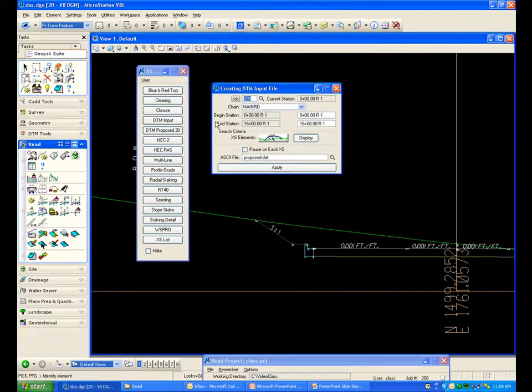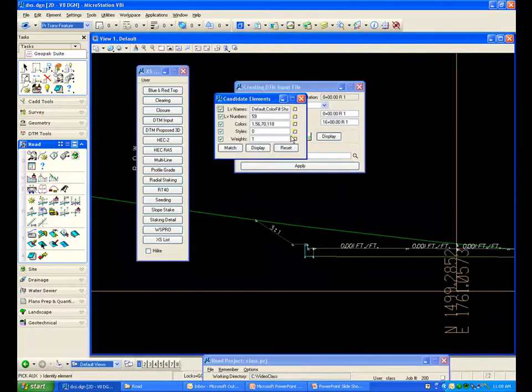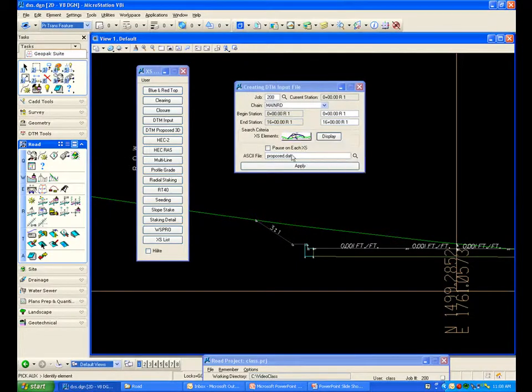We have a DTM input file. We have information here. This information has to do with our proposed. We can also do the existing if we wanted that. But this particular one is looking at proposed. It's proposed DAT. It creates a DAT file that can be used with the DTM tools to create a 10 file. Once we have this information in, you hit apply and it goes through and reads only the elements that we have shown here. So we'll create a proposed 10.